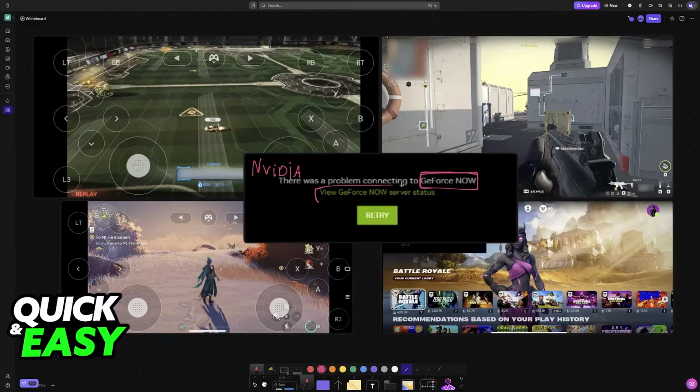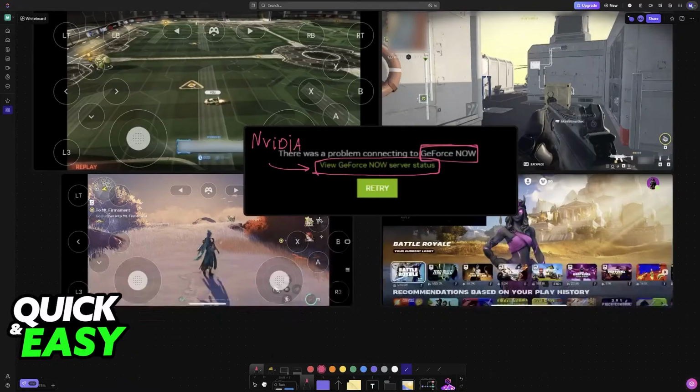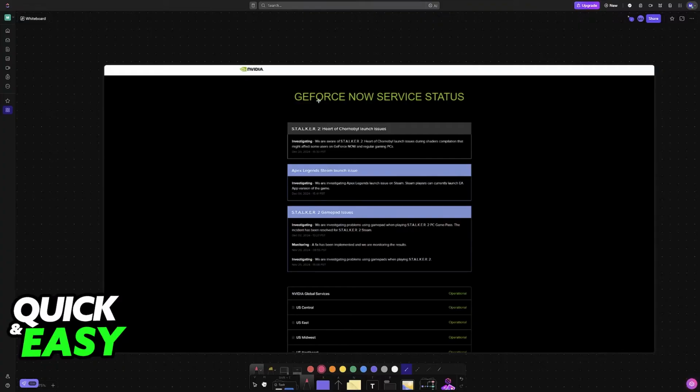So the very first thing that you should do is to go over to the GeForce Now server status page. You can either click on this option here if you are on a PC or the mobile app, and it will redirect you to status.geforcenow.com. In here, look for any problems regarding specific games or the services.